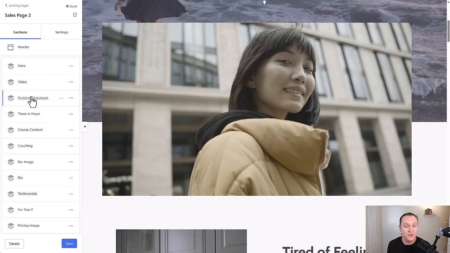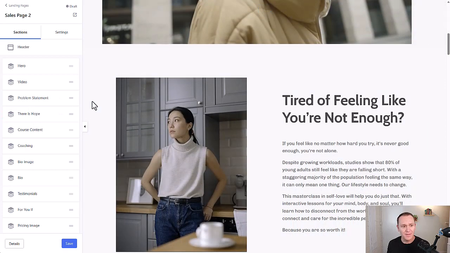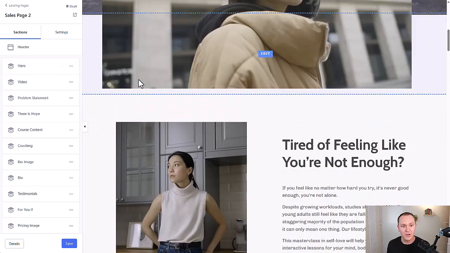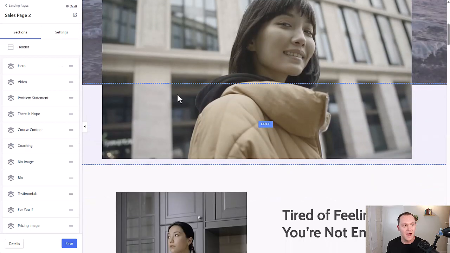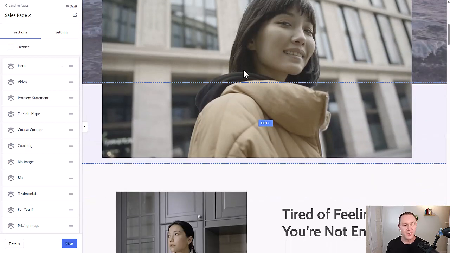And usually the first thing on a sales page is the problem statement, explaining the frustration that your audience has and how you understand that frustration. And then there is hope. That's the next piece, moving into the next section where we show them that we have a solution for them. So the problem statement, they already have labeled this. The hero is the big image at the top. The video is going to be your actual sales video.